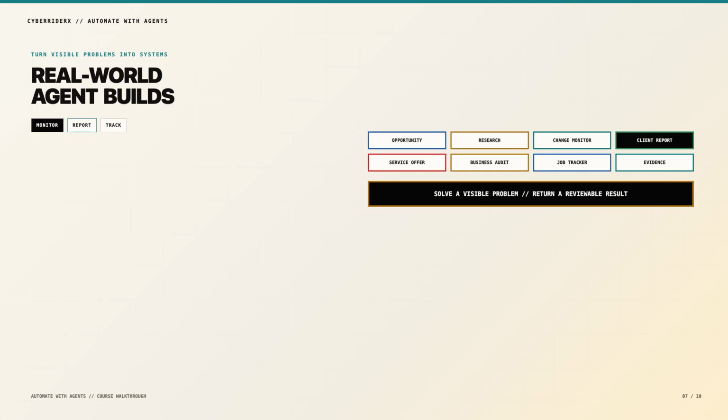The real-world build module applies the same method to useful projects. You can build a daily opportunity monitor or a sourced research brief. You can track website changes and prepare a clear competitor update. You can create a client report from approved inputs and evidence. You can package one workflow into a practical service offer. Other builds cover local business audits and job search tracking. These are not promises of automatic income. They are reusable systems that can solve visible problems.